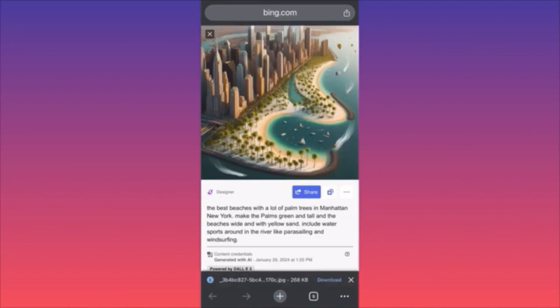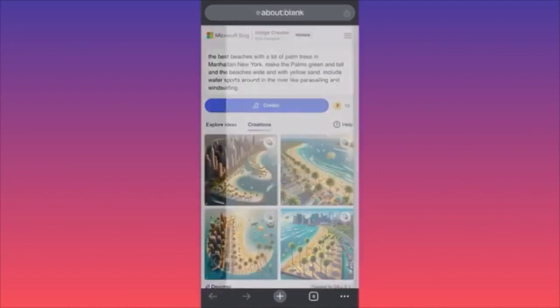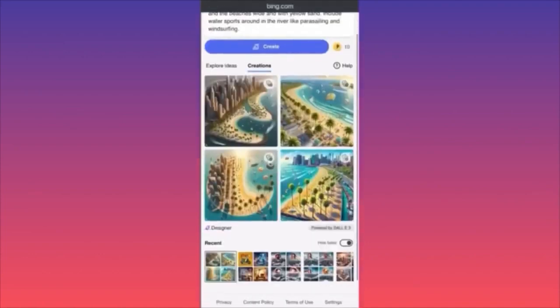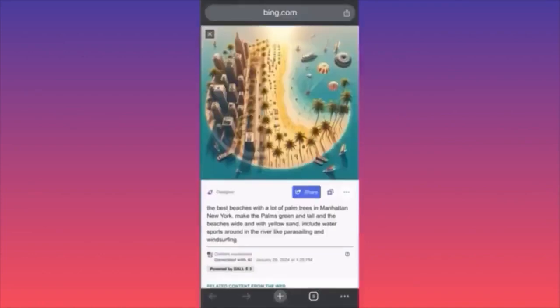Absolutely stunning, guys. So if you come over here on the next one, wow, look at this parasailing. You got jet skis, you got sailings, you got kayaking. This is really cool. This is like a video game, like a GTA. How about this one here?